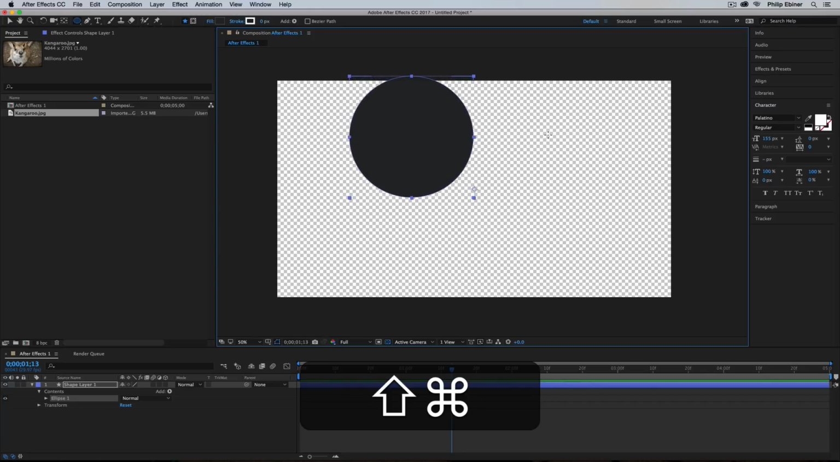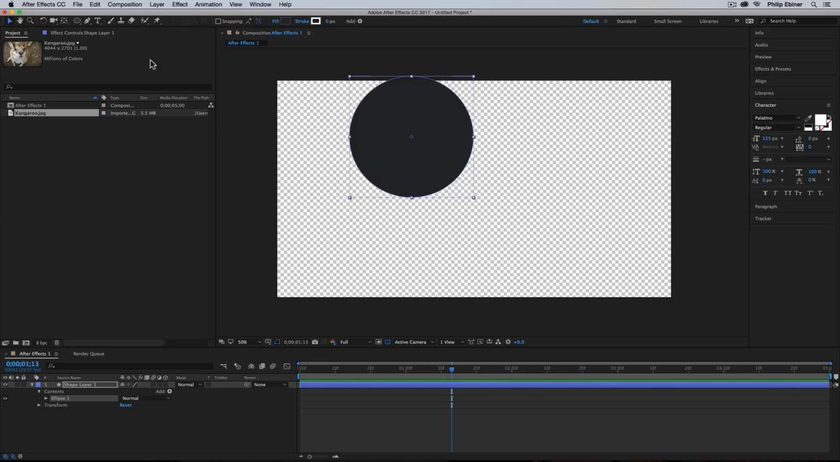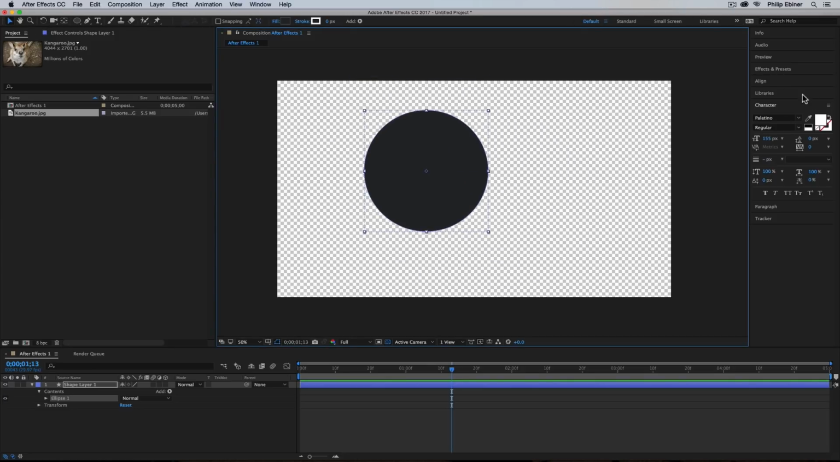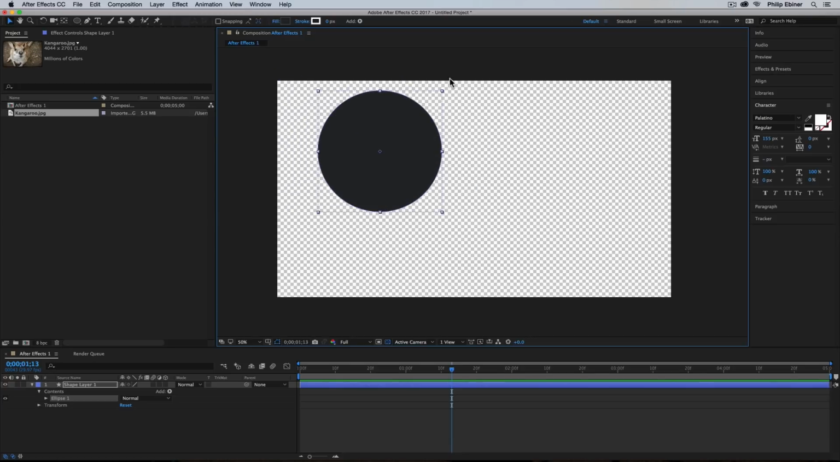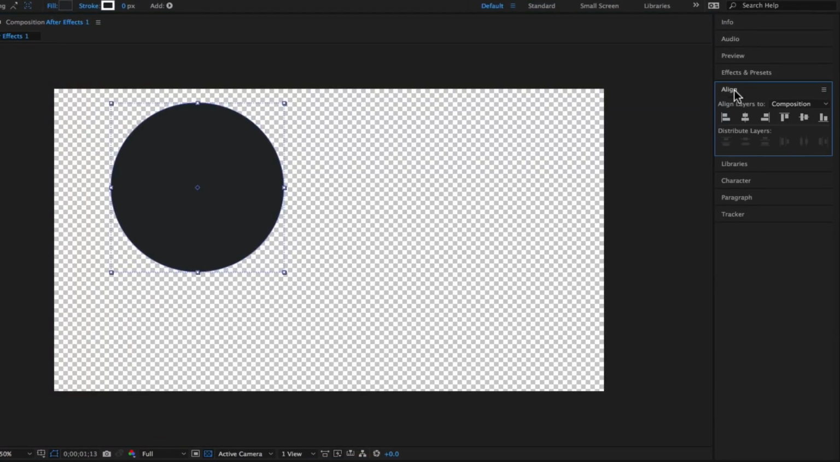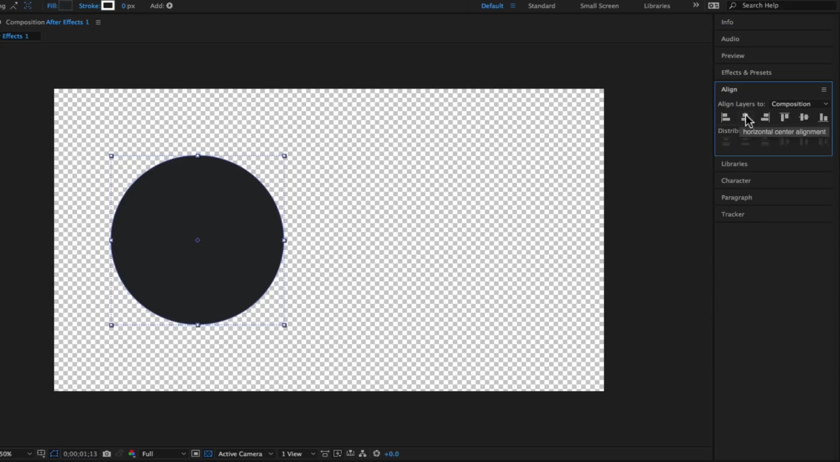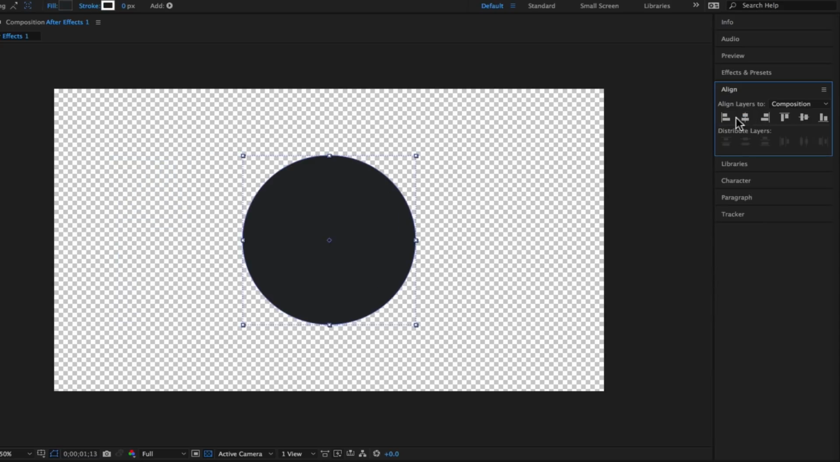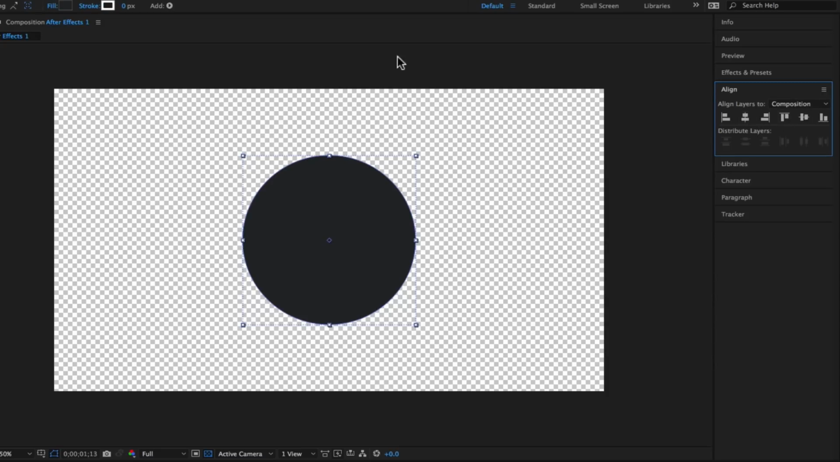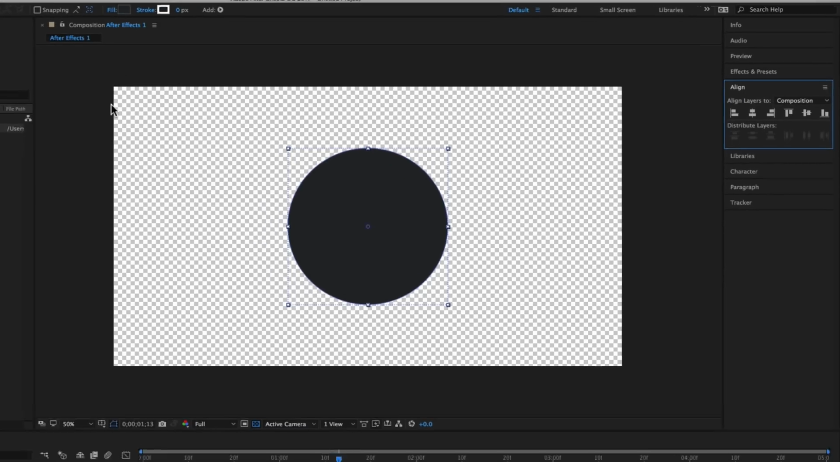Okay, so now I have this shape. I'll go back to my selection tool and I can move it around my composition. Here's another quick tip. If you want to align it to the center of your composition, say you want it to be perfectly in the center, horizontally and vertically, go to your Align panel just by clicking Align and click Vertical Center Alignment and Horizontal Center Alignment. These buttons right here allow you to adjust where your layer is according to your composition.